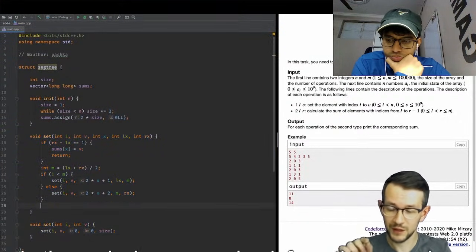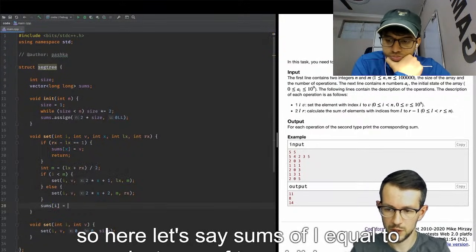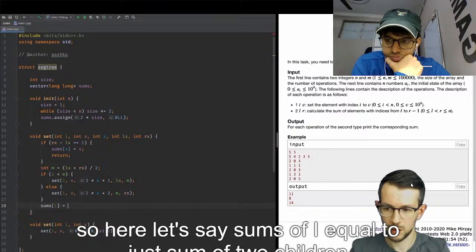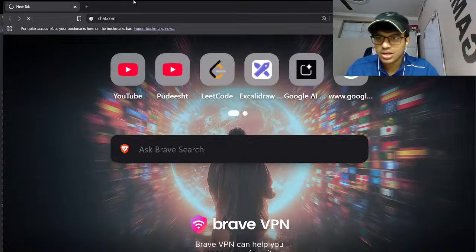Oh no, not at all. In the end, when we go back from the recursion, we need to recalculate the sum. So here, let's say sums of i equal to... Bro, this is kind of confusing, that sums dot assign. Okay, I think I will take GPT's help here.